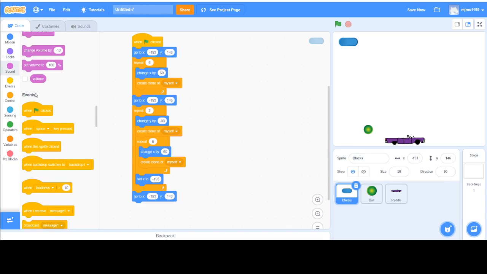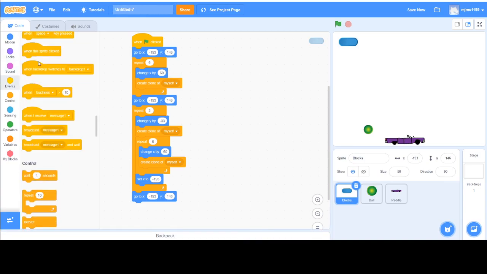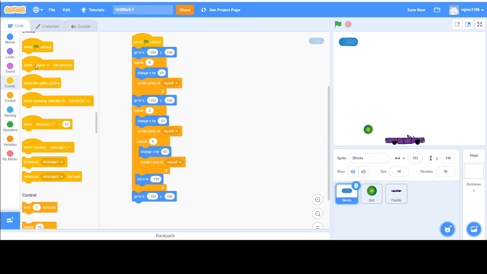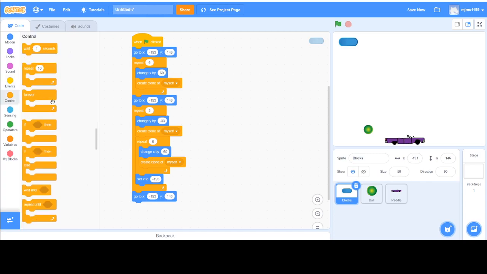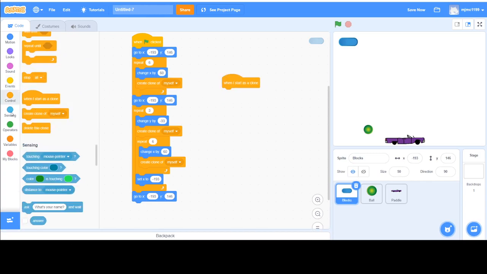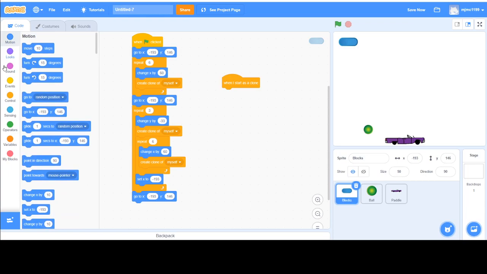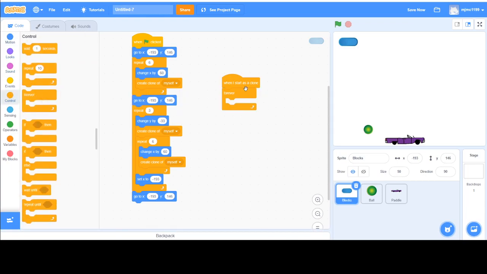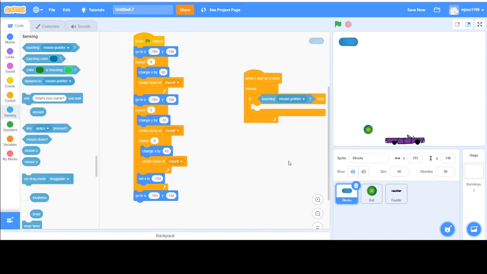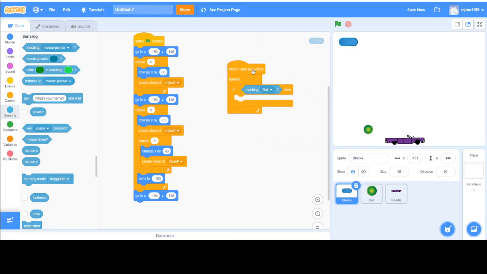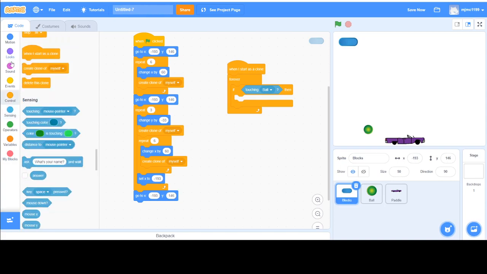Now let's make it so that, where is it? When this spray, not when the spray is clicked. I'm looking for when I start as, oh, here it is. When I start as a clone. So we're going to go to control. It's going to be forever. If sensing touching the ball, here we go, ball, we're going to delete this clone. If touching ball, delete this clone.